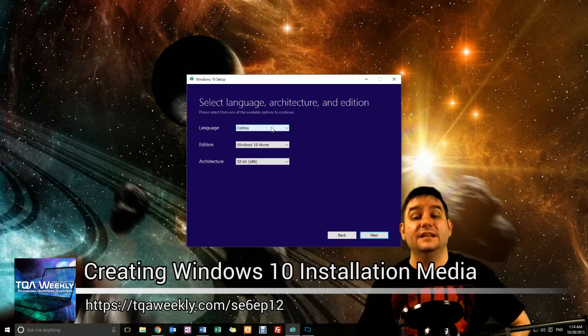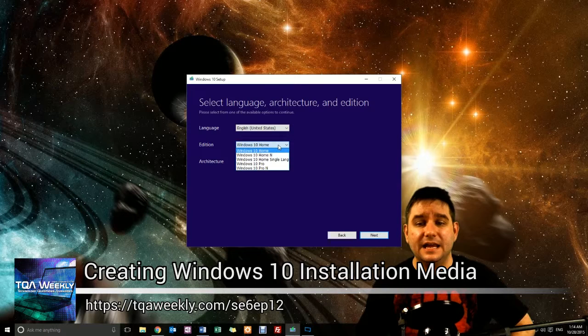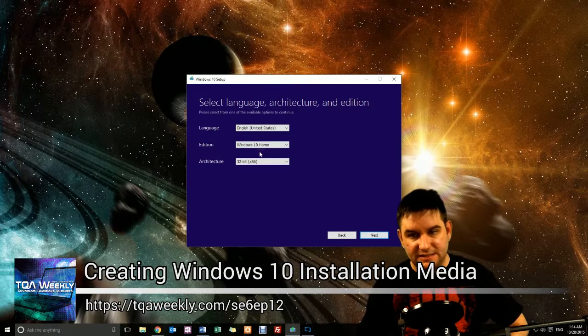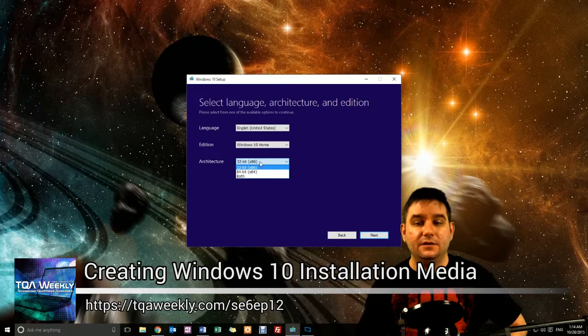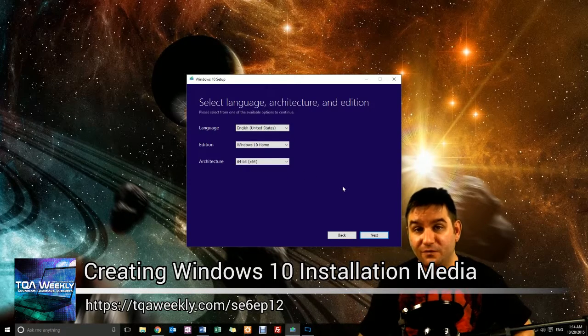Then you're going to have to select all of the information that you need. So first of all, most of us will be using English United States, and you can of course pick all the other kinds of Windows that you need. So most people will select Windows 10 Home because that's usually what they use. And then you get to pick your architecture. Now, while you can make both, there's no point. Just go with the 64-bit version because most of you will probably want to have more than 4 gigs of RAM.